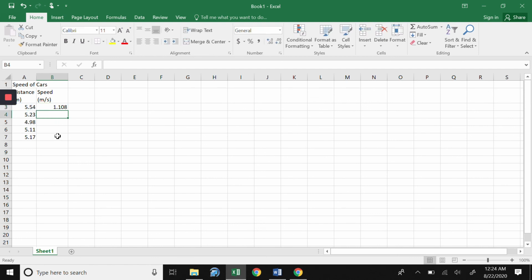Great. So Excel has calculated that for me. So I can now either copy using Control C or Command C and then go down into each cell and paste, or I could copy and then I could actually select all of the cells and paste all at once.